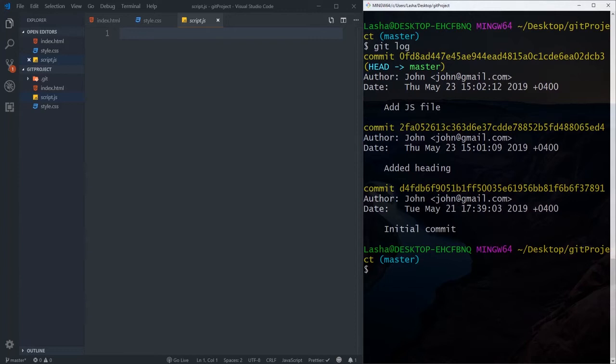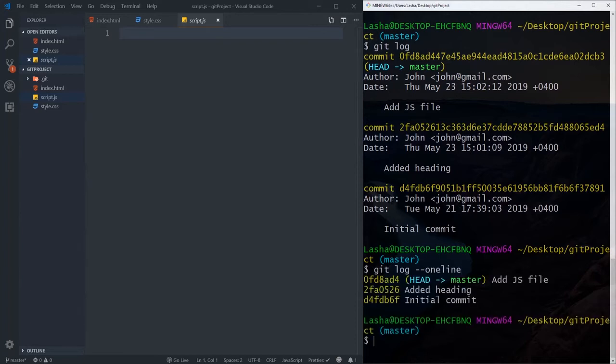Actually, there is another way to do the same. Git log gives us a bunch of information, and if we want to get this information in a more concise way, then we can run this command with the --oneline flag. Now the information is much shorter. Each commit is shown in one line.